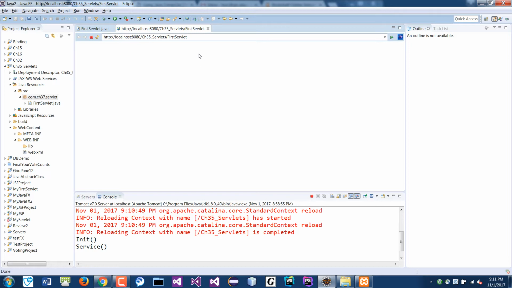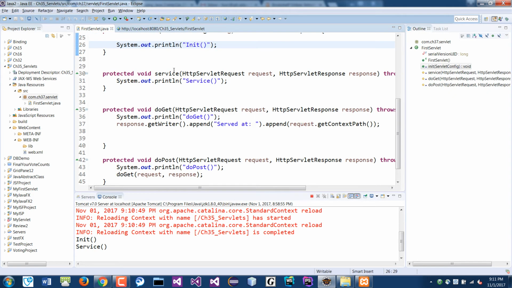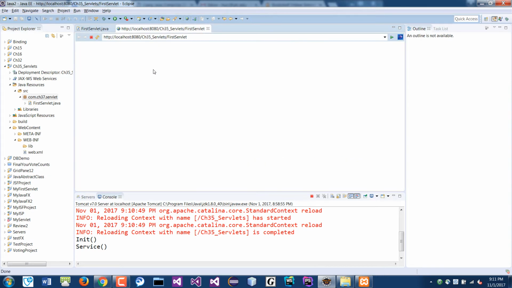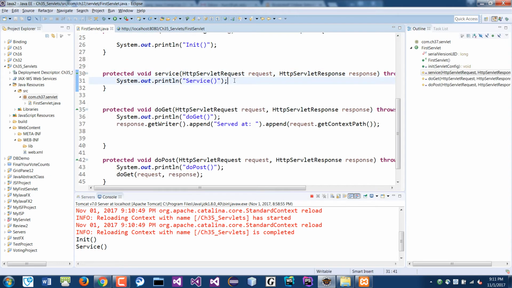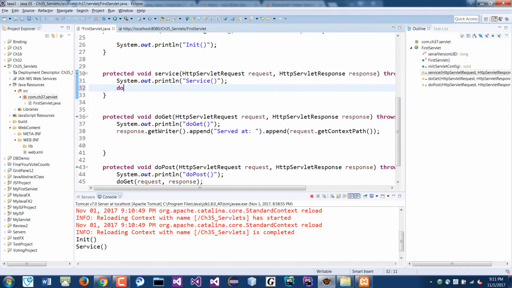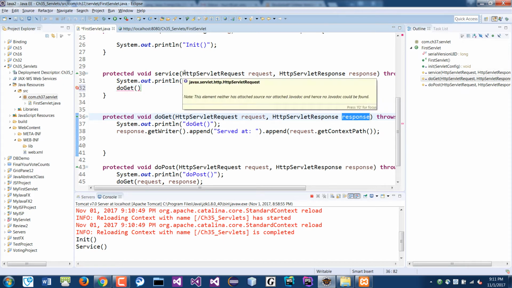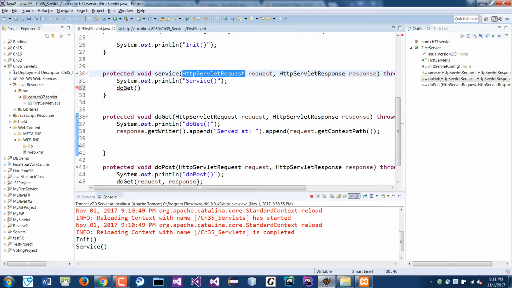So as you can see, now we are calling our own service method here, but I did not call the doGet. There's nothing here, but I can call it here. I can say doGet, and then I have to pass these two parameters, right? It needs two of them, the request and the response. You can see that this is the same thing: an HttpServletRequest object and an HttpServletResponse object. It takes two parameters.